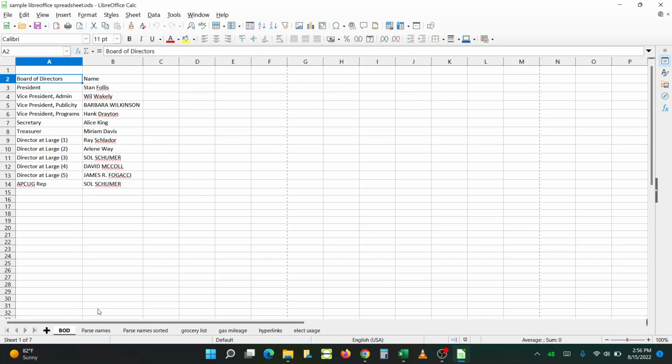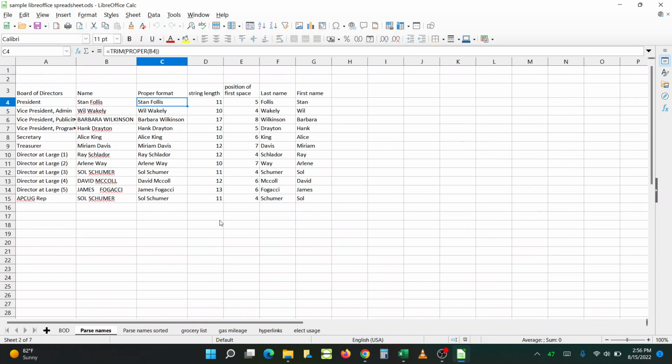Okay, the first simple spreadsheet I made was copy and pasting the board of directors from the Seniors Computer Group, and I noticed that some of the names are in caps and some are in smalls, so I just wanted to give an example of how you could parse those kinds of names. So here I've taken out the middle initial for James Fugacci, and this formula, when you say TRIM, trims out all the blank cells, and PROPER turns it into proper names.